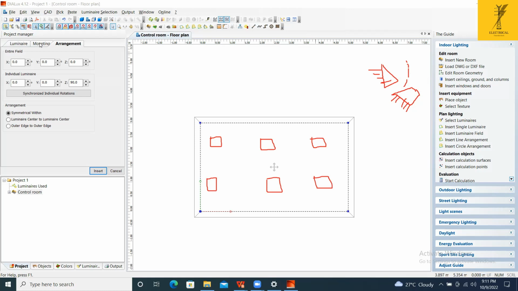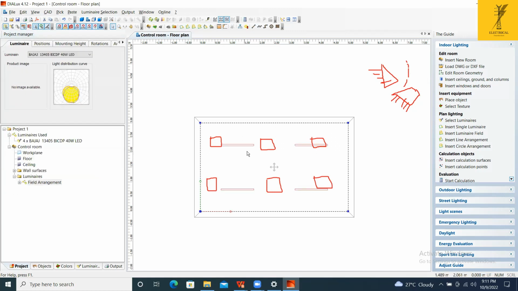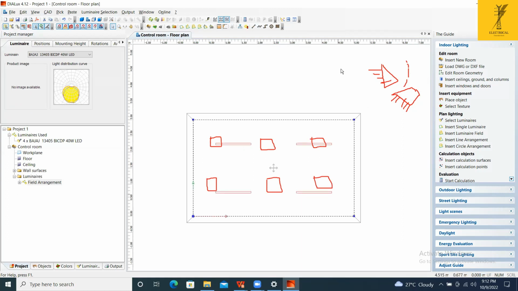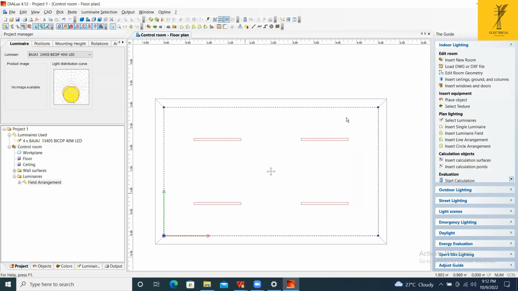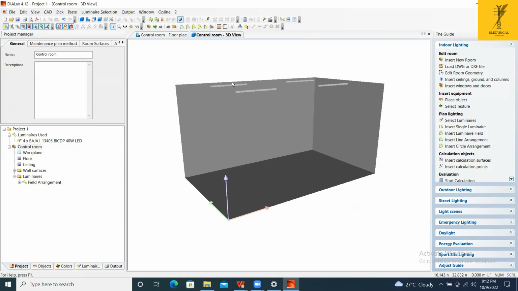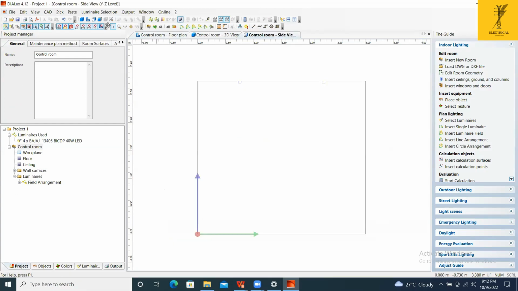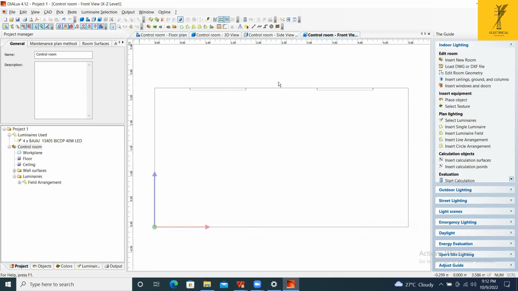So now you already placed the mounting, and you asked for 350 lux. So you just insert. If you do this, only 4 luminaries were placed. If you want to see this in other views, let's go to the 3D view. Here you can see this is my room. On the ceiling, these are placed like this. If you want to see the front, this is the normal view, and you can see the side views too.